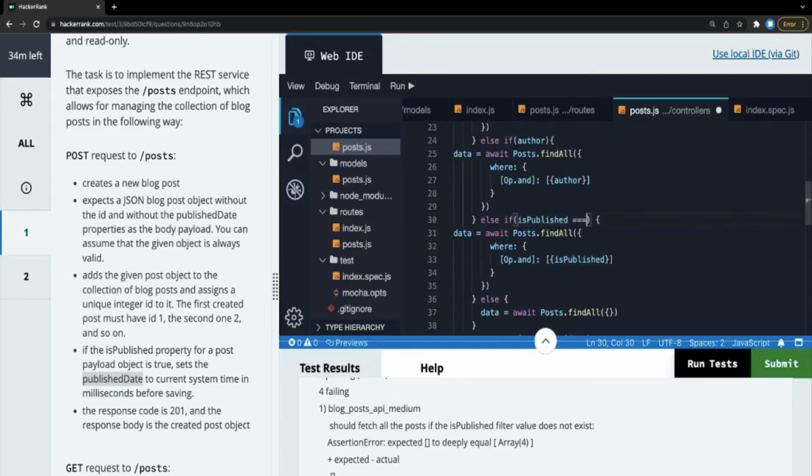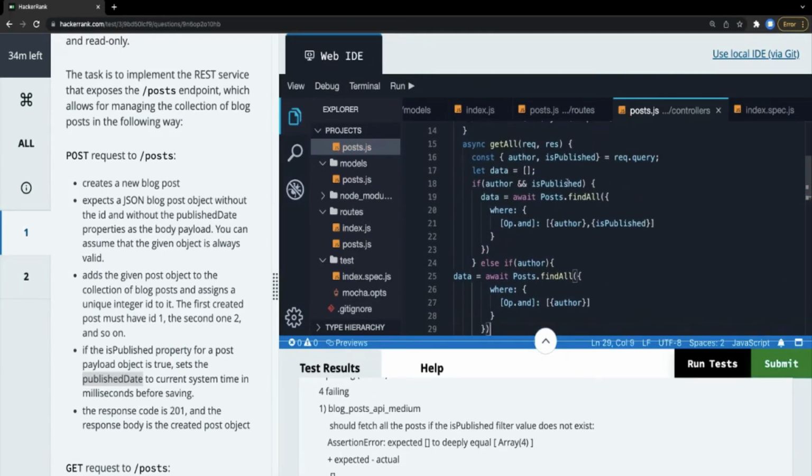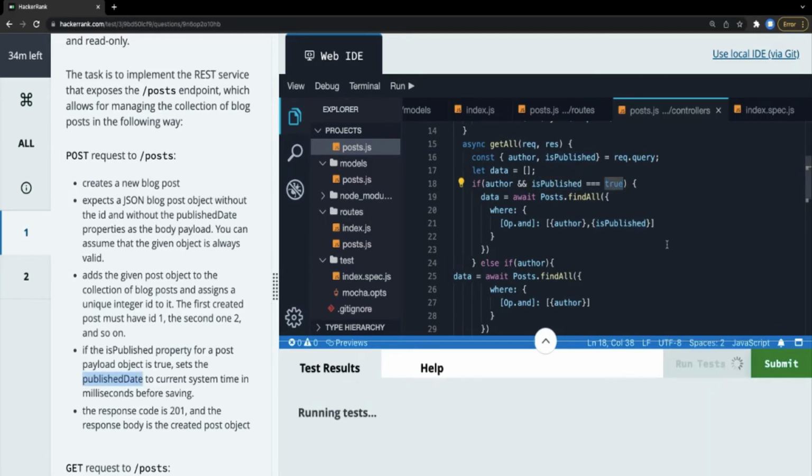So we can simply say is published equal to true. Here also we can say author should be there and is published should be equal to true. Run all the tests again.